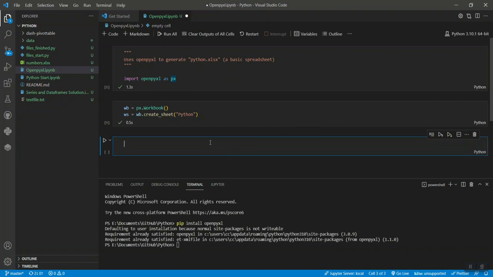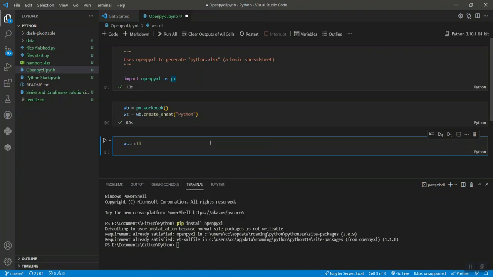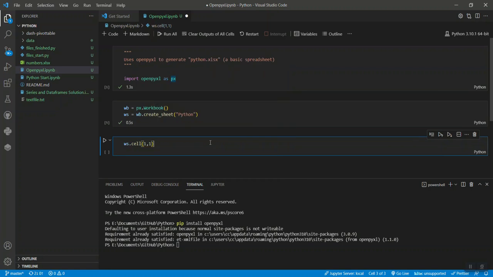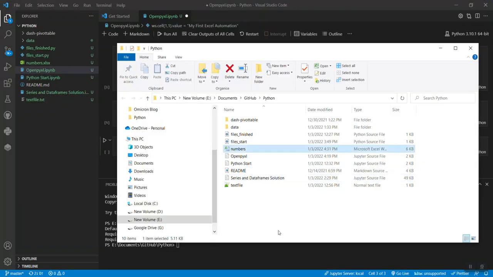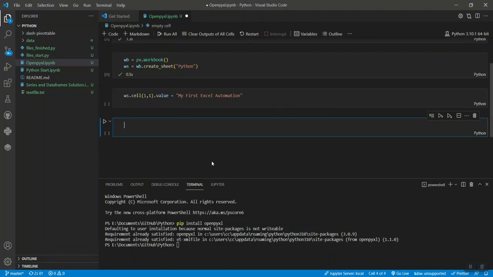Now, since we are in the Python worksheet, we will be writing something down in cell A1 of the Python worksheet. So the numerical value for cell A1 is 1,1. And let's say I write my first Excel automation. Okay, so before this I will just delete the existing worksheet, or anyways I will create it with a new name.